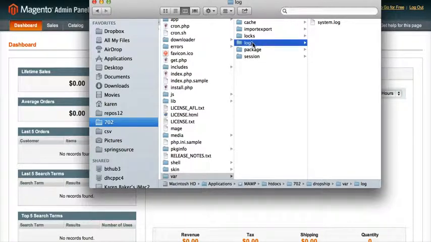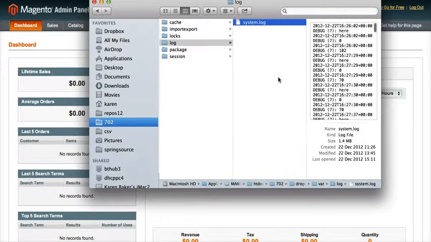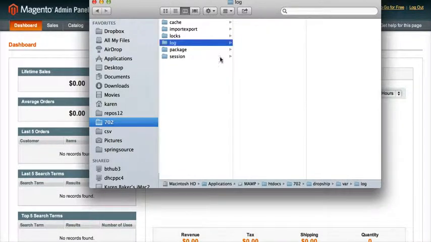Now if this directory is not present, then don't worry about it. It just means you've never logged before. But it may be that the developer switched it on and you may see some logs in it. So what we want to do is clear this out, because we don't want to see these logs at present. So let's just delete that.